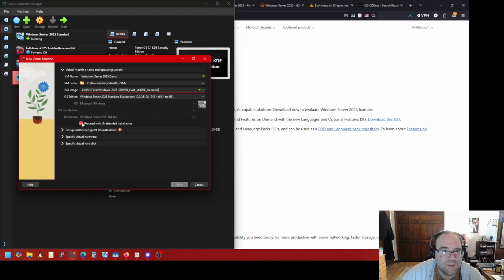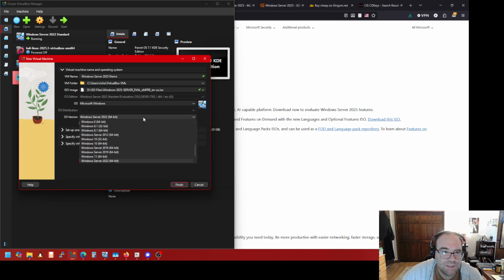I'm going to turn this off. I never use unattended installation. The few times I've tried, it doesn't work, so I just turn it off so it doesn't complicate things. Once you turn it off, for whatever reason, there's a bug. VirtualBox is normally very good at selecting the OS version based off the ISO you use, but for whatever reason, it's confused on this one. So we just scroll down and select 2025.